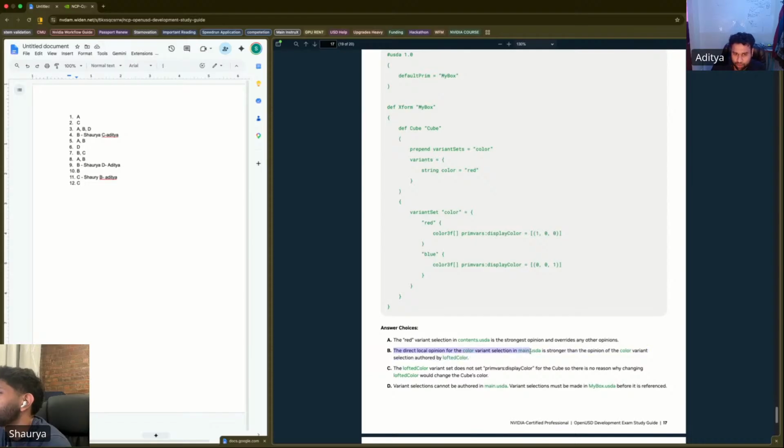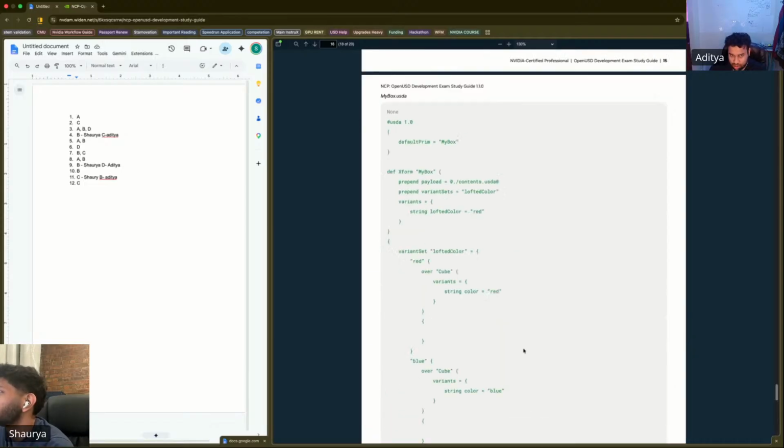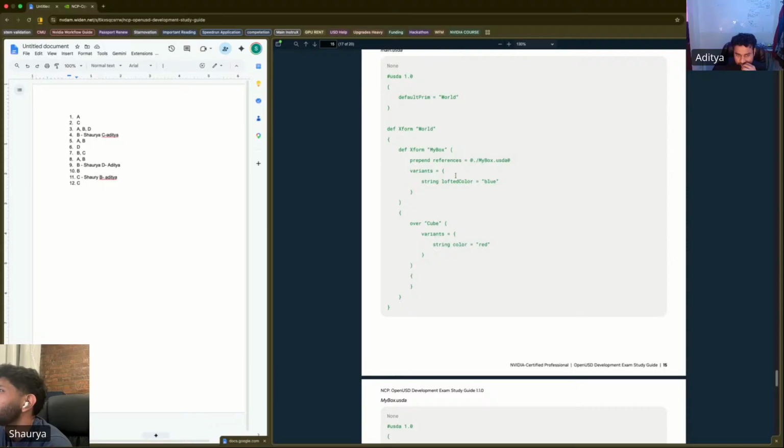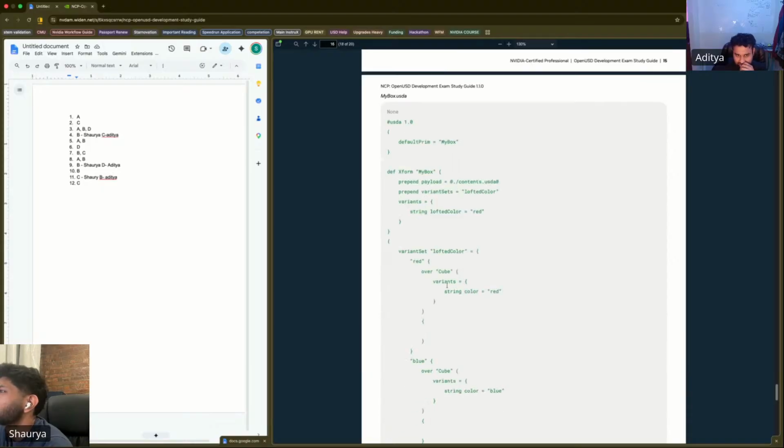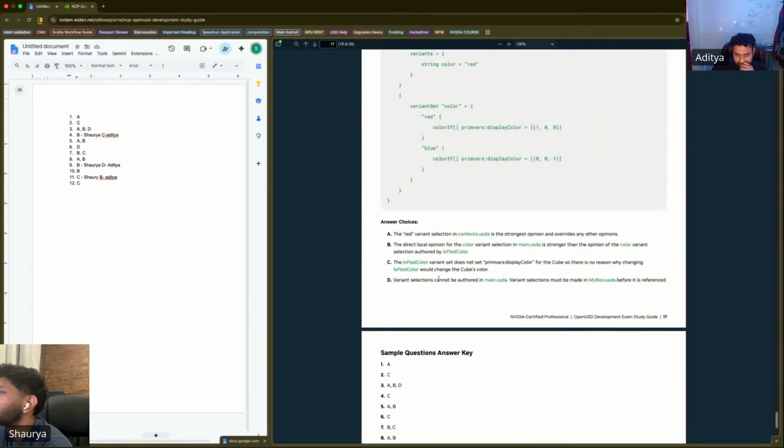Direct local opinion for color variant in main.usda. Color variant, not variant, bro. Oh yeah, over cube variant string color red. Yes, I think it's gonna be B. Okay, yes, then it's gonna be B.